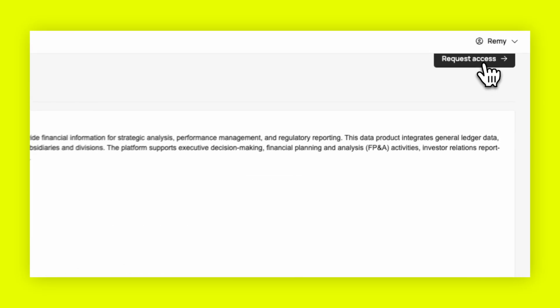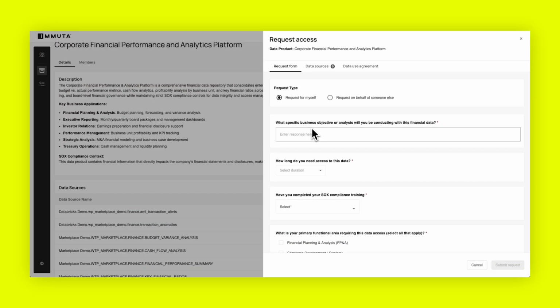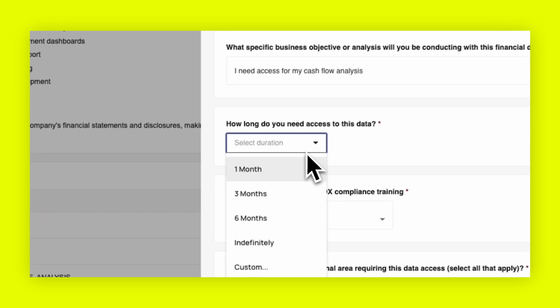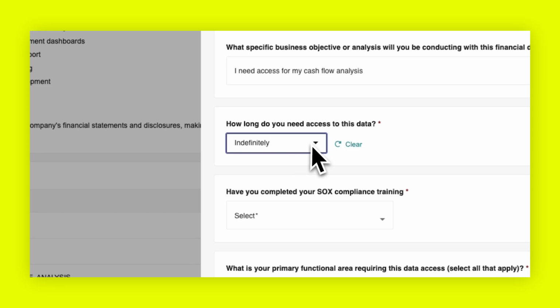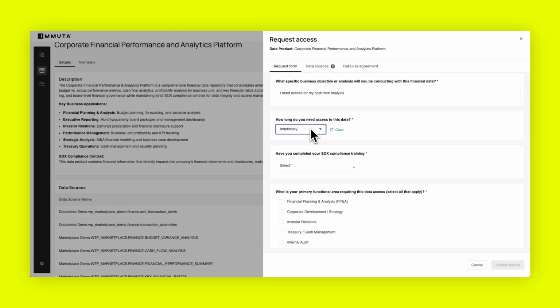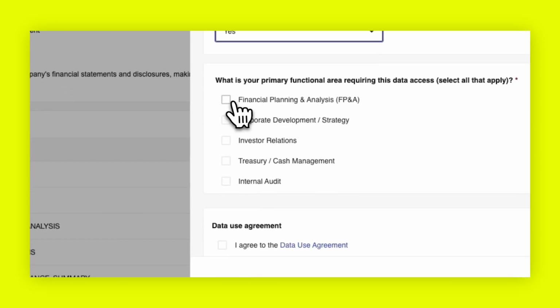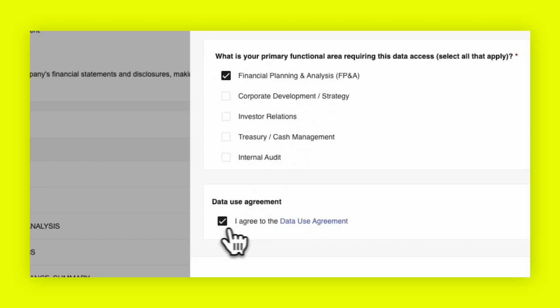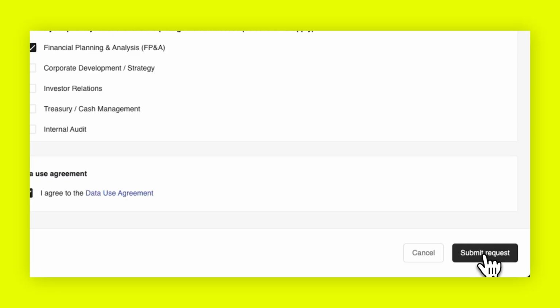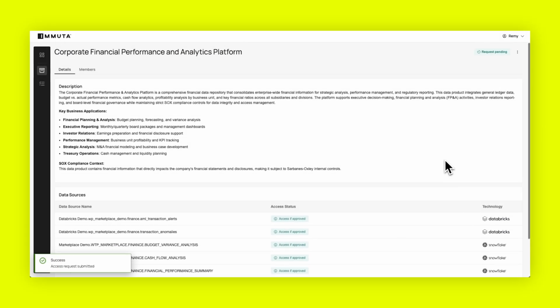So Remy is going to request access and supply responses to the customized request form here. I'm going to say I need access for my cash flow analysis. I'm going to select a duration, and Remy's going to choose indefinitely here, which may be a problem because, being a financial institution, this data is subject to SOX compliance. I have completed my compliance training, and I'm going to be using this data for financial planning and analysis, and I'm going to agree with the data usage agreement. I'll submit this request, which will be routed to the data steward for approval.